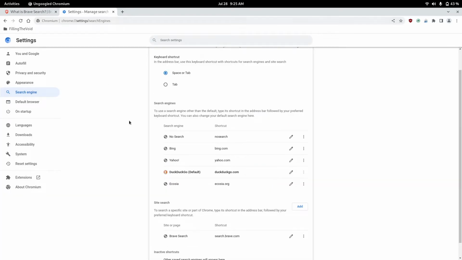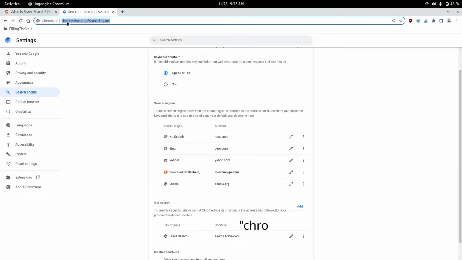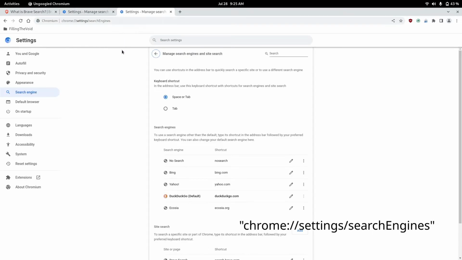And alternatively, if you want to navigate to this section without going through all those tabs, you can just type in this right here, Chrome://settings/search-engines, and it'll take you to the same place.